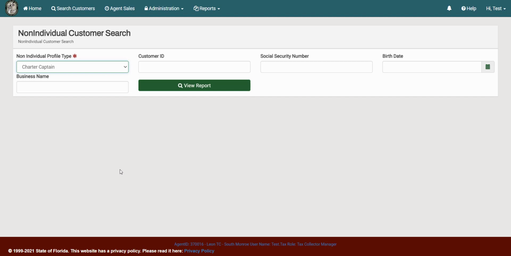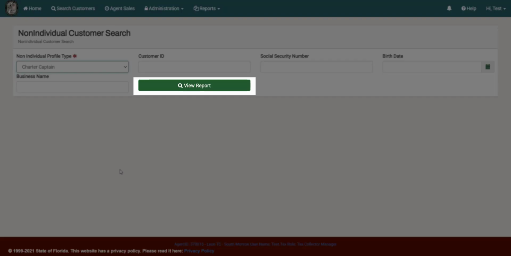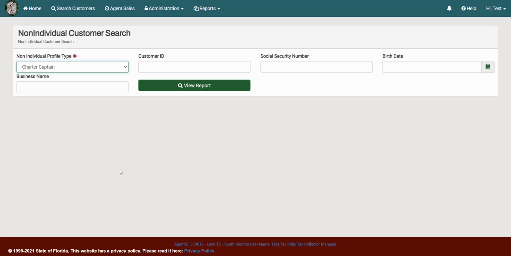All of the search fields are optional, with the exception of profile type, so you can fill in any or all of the information you know and click View Report. The more information you provide initially, the more narrow the search results returned will be.